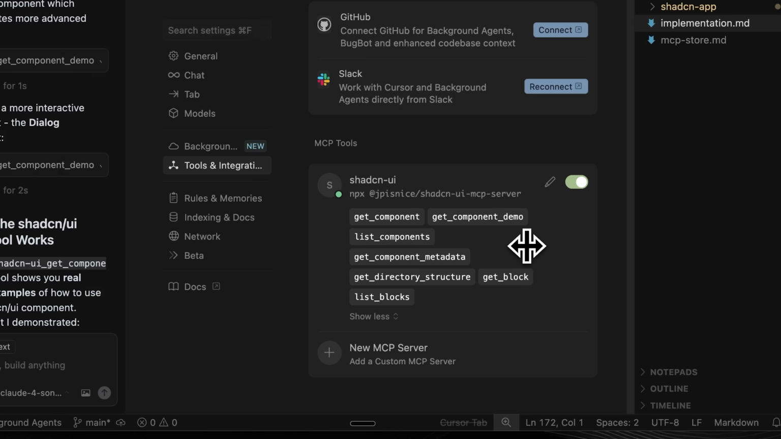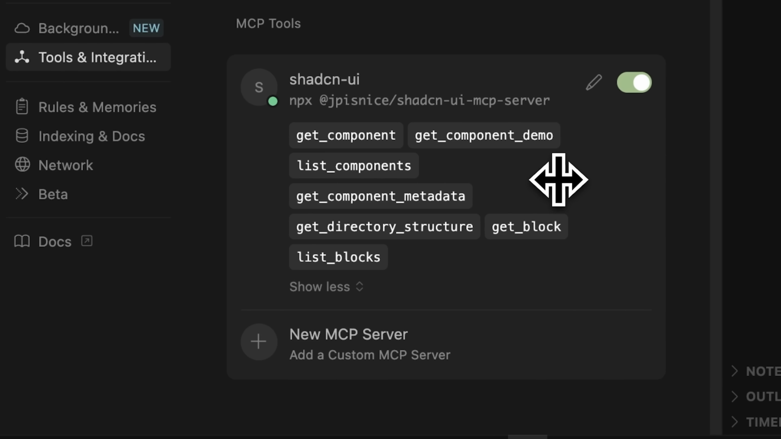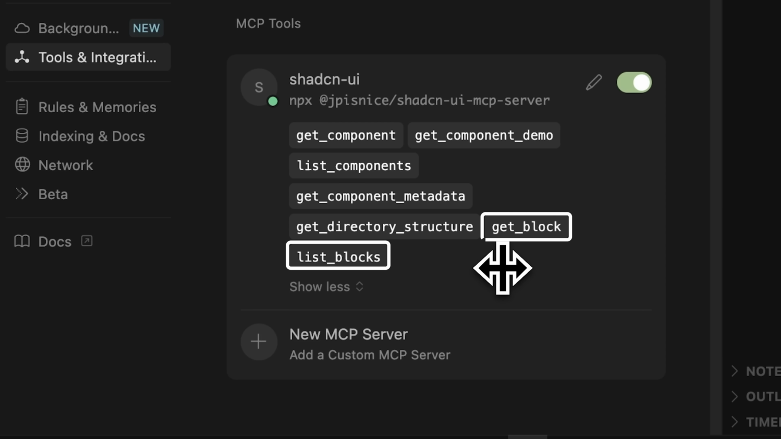Coming back to the other tools, we also have something called blocks. Now, blocks are quite different. They're combinations of components used together. So for example, a login block isn't just a single component. It's actually a mix of multiple components working together. The list blocks and get blocks tools are designed specifically to handle these more complex elements. So those were the main tools.